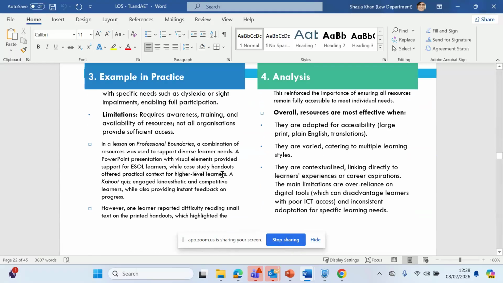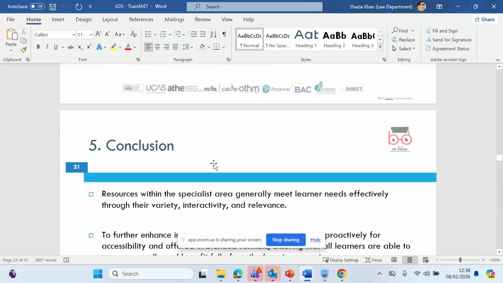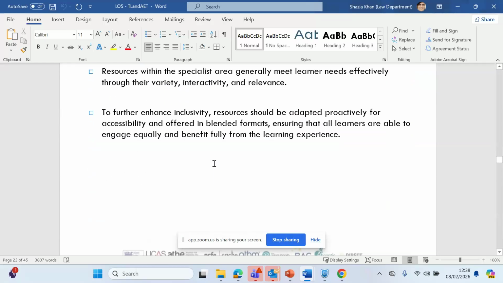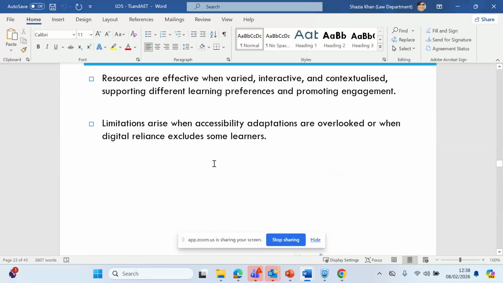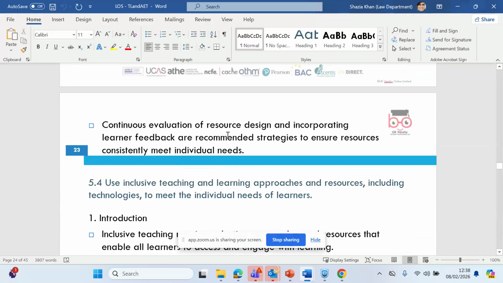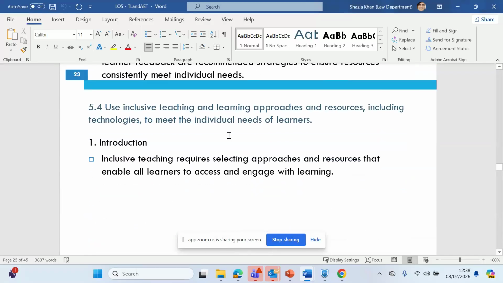Example in practice, so you've got specific needs for people with visual impairments or specific needs that need visual resources in place, requires awareness. So you've got a combination of resources to support diverse learners' needs, PowerPoints, it could be, any sort of requirements of any sort of resources, things like interactive resources, a variety of resources need to be used to make sure it's an inclusive environment.